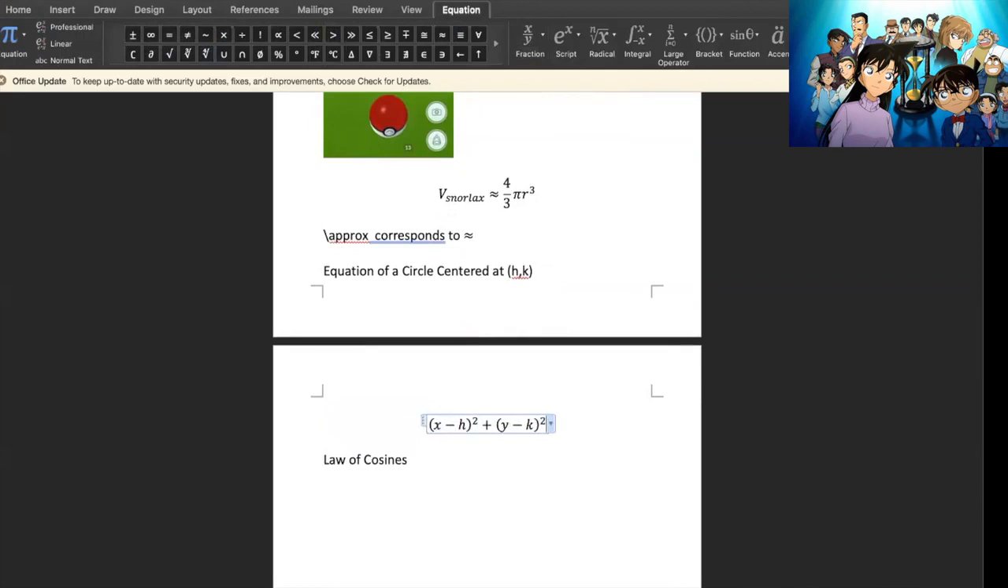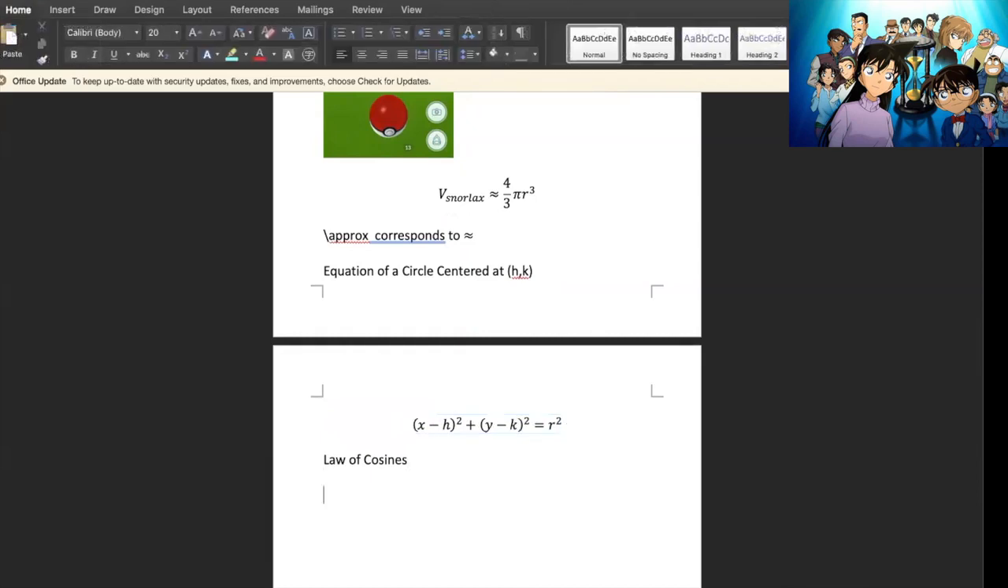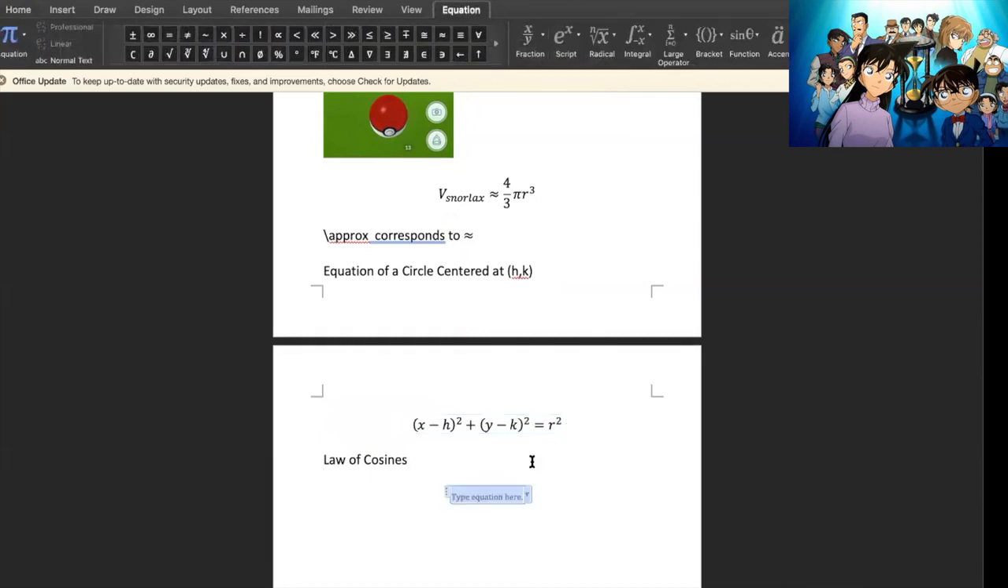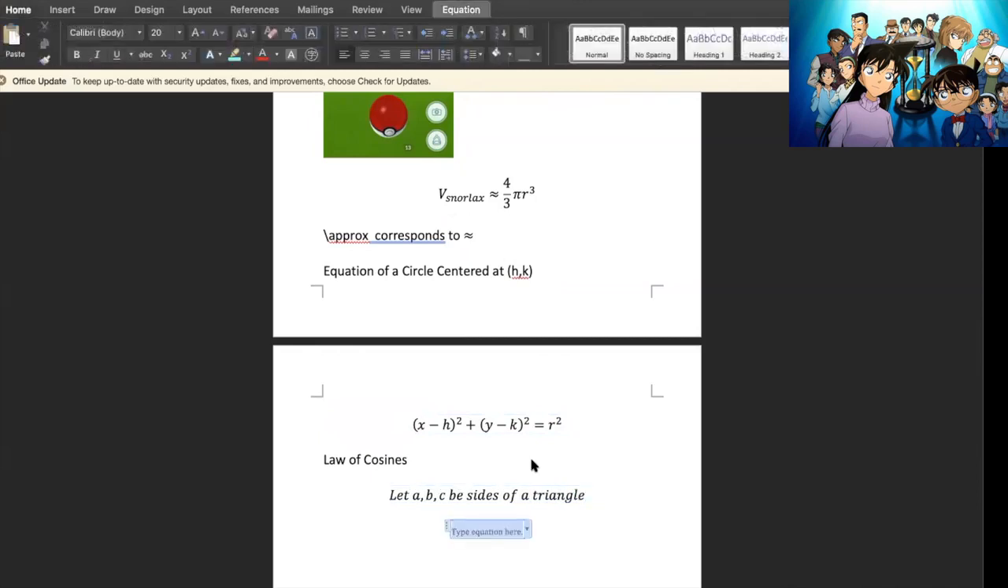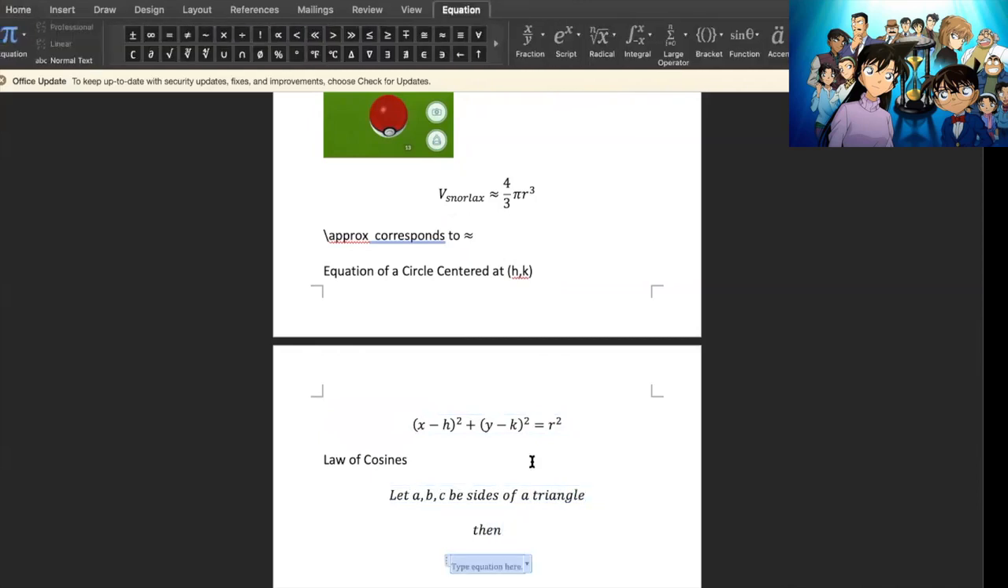Where (h, k) is the so-called center of the circle. And that's it. It's just a fancy extension of the Pythagorean theorem. And then finally, the law of cosines. So say, for example, you have a, b, c, let a, b, c be sides of a triangle, then c squared equals a squared plus b squared minus 2ab cosine of theta.